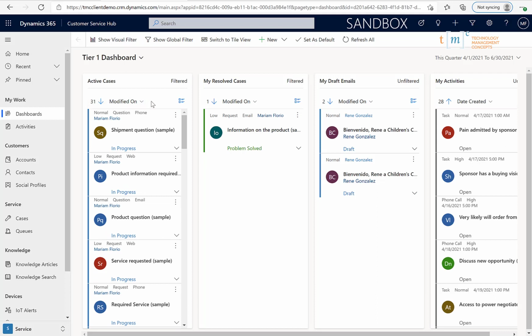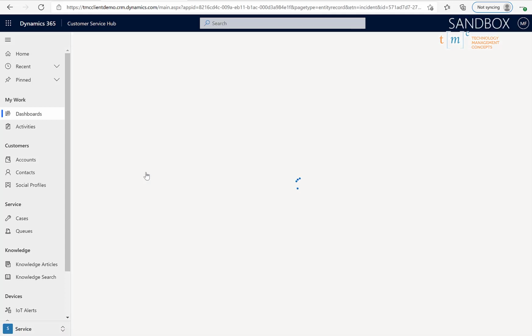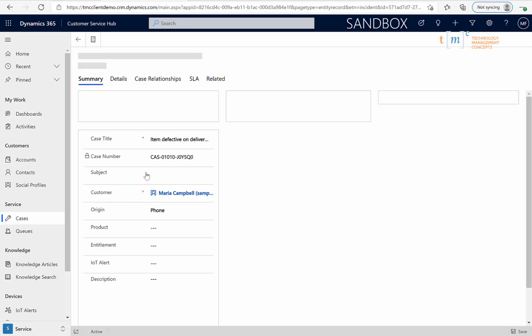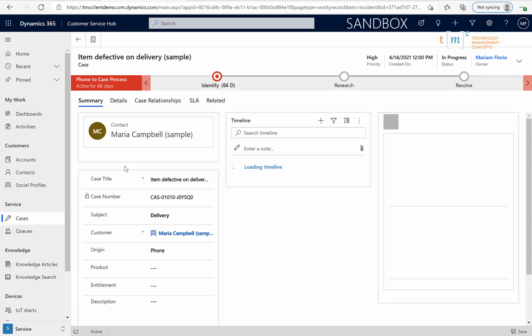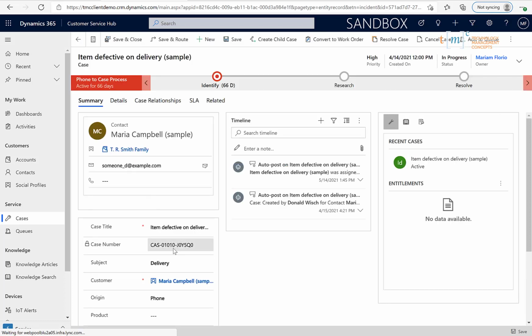And you can work on those by sorting the order by modified on or the priority, for example, and working through those items. By clicking on a record, it takes me into the case itself. I can see more information about that case. The case has an auto-generated case number by the system. As you can see here, it's CAS 01010, Joy 5Q0. And I can see who the contact was that created the case, what company they're with, their email address, phone number, etc. I can also see any interactions with that individual inside the timeline.